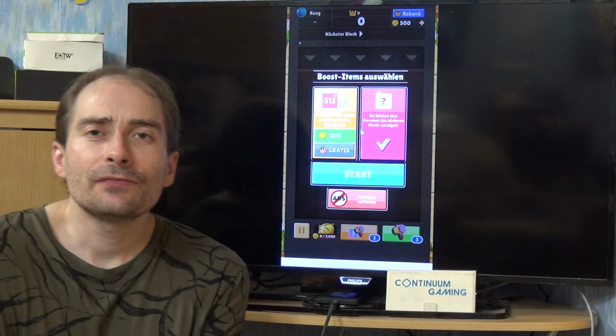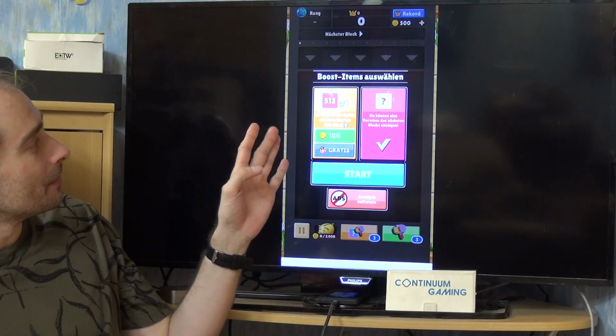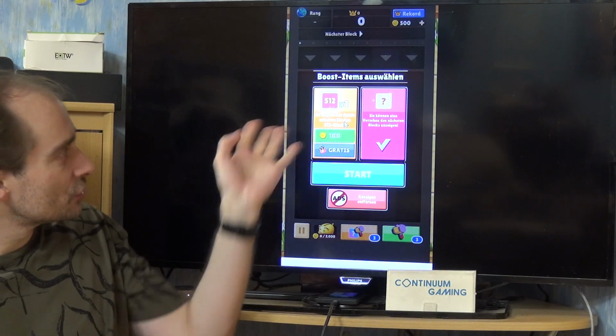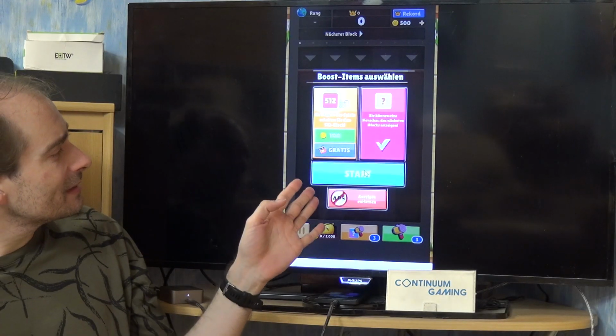Yeah, and there we have it. We are in the game. As you can see, you have a couple of different things here. Boot items also means choose a boot item if you want to. I don't have to. I'm just going to click on Start in this case.